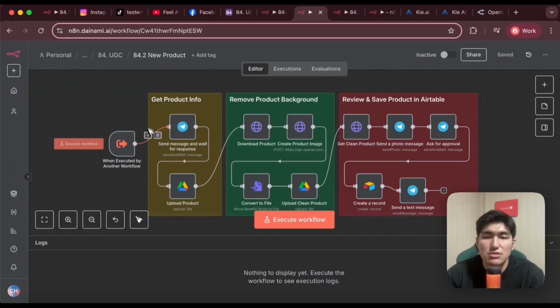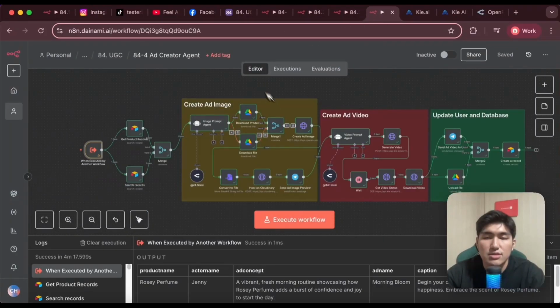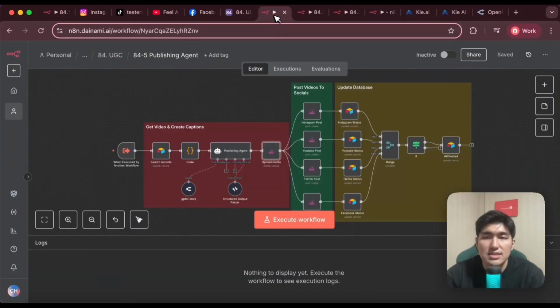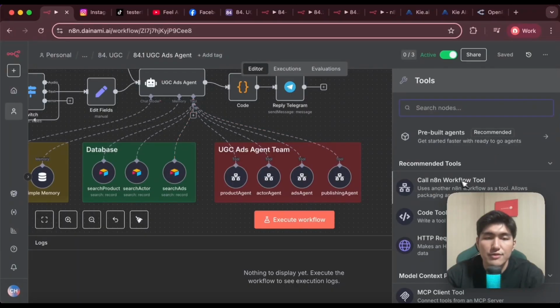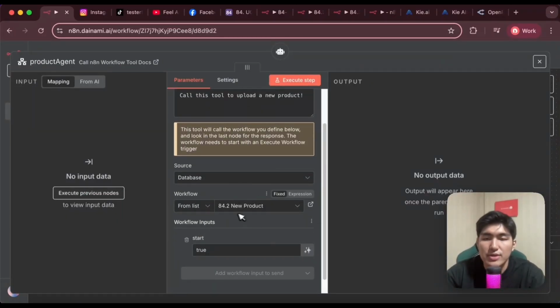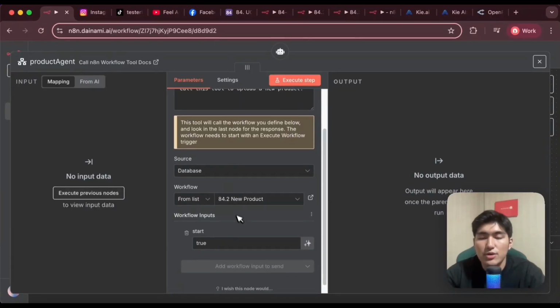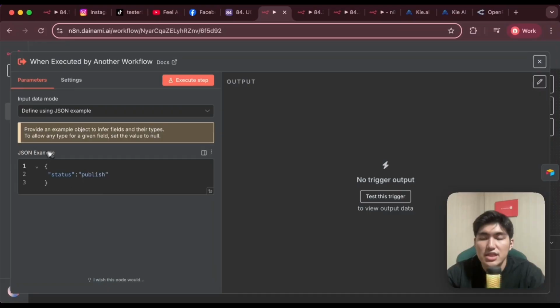The product agent to upload the products. We have the actor agent to upload the actor, the ad creator agent over here, as well as the publishing agent flow over here. And how I connect to each of them is I create a call n8n workflow tool, open this up and make sure to connect to the workflow that we have created. And from the workflow that we have created, if I open this up, there is a JSON example of the data that we want to get. So this is what we actually send to the agent to use to do the different tasks for us.